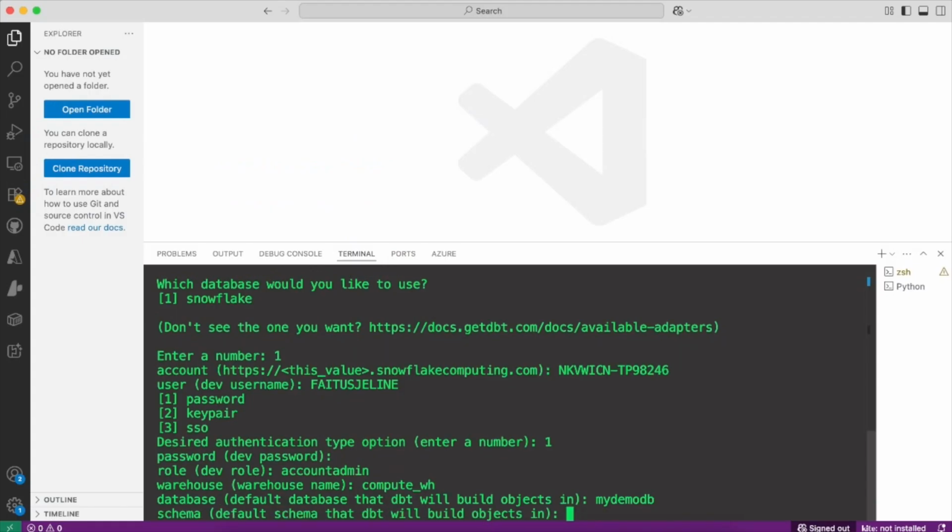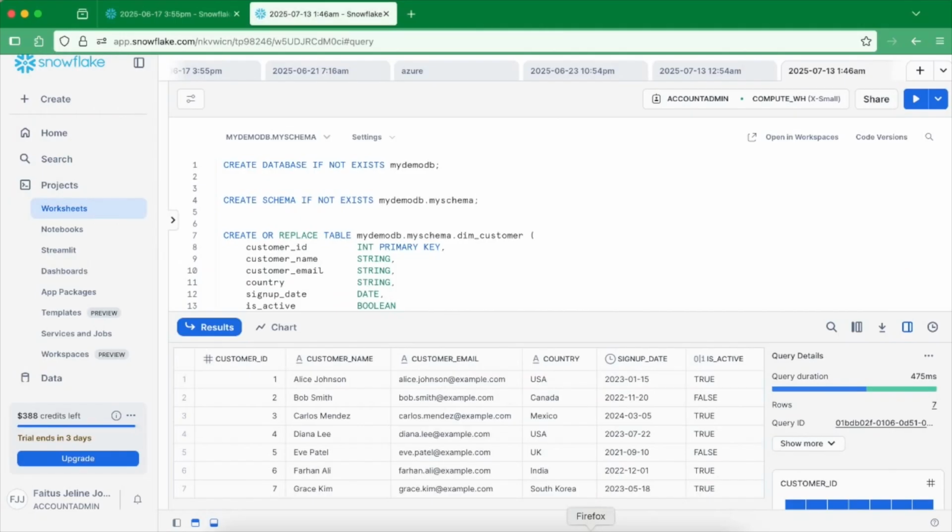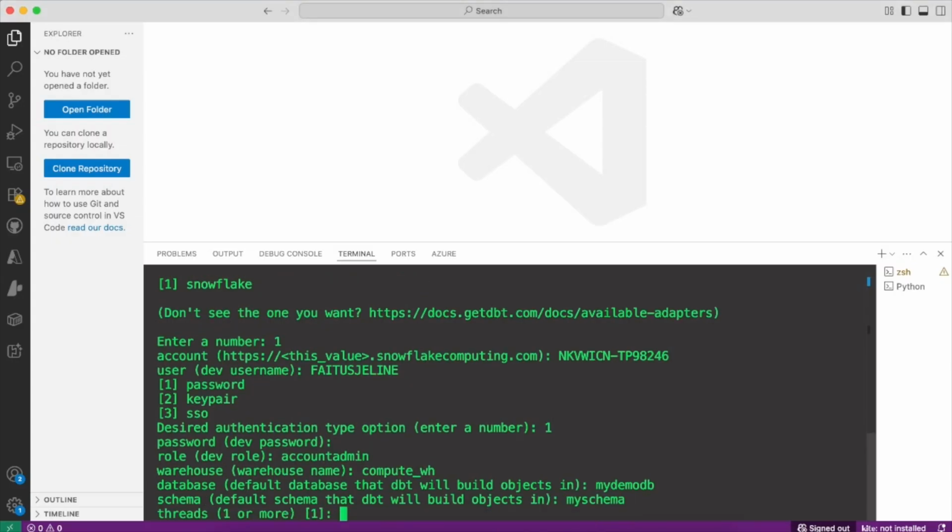Next, we need to provide the schema name. My schema name is MySchema. Next, we need to provide the threads. Let's provide 1.